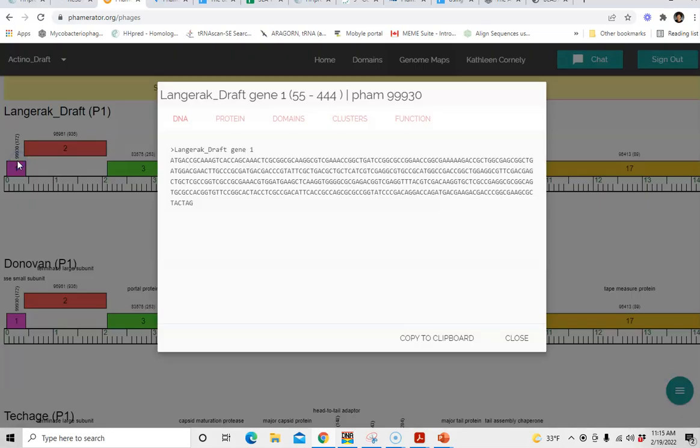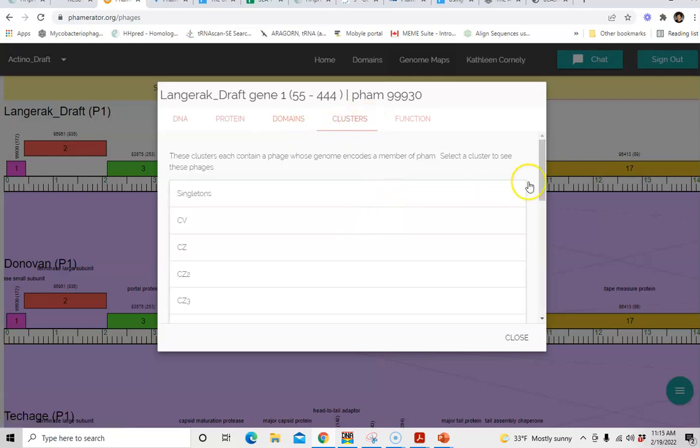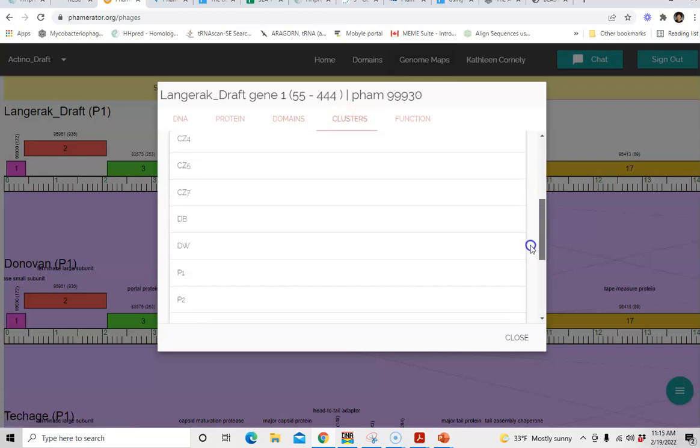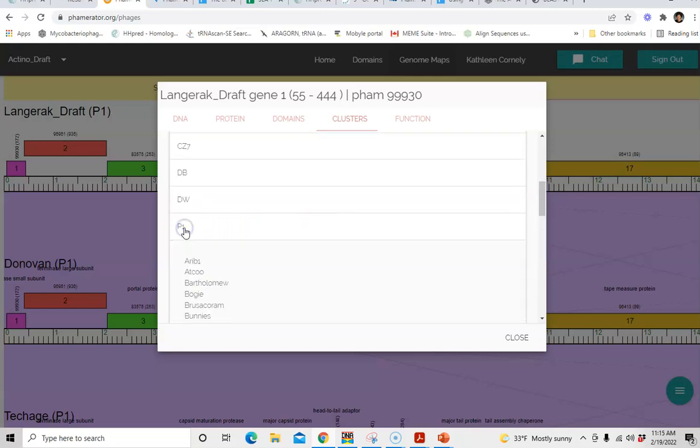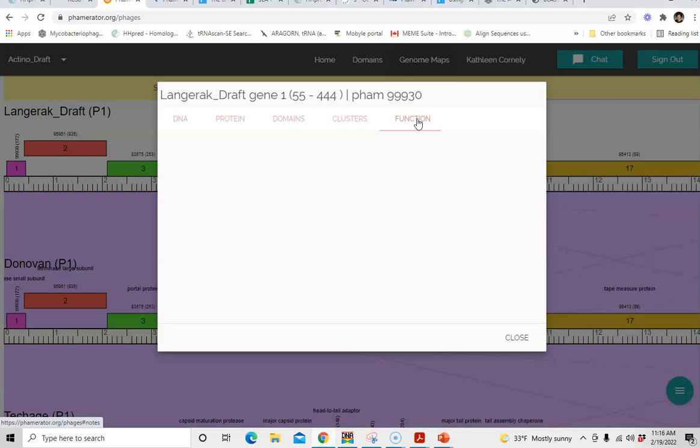If I click on this, I get a number of tabs. So that's gene 1. That's the DNA sequence. That's the protein sequence. That shows us the domains. There's a single domain and it's going to be a terminase. Clusters will tell us all of the clusters. So if I click on, say, P1, that will tell me all of the phages in P1 that have the same gene. And there's quite a lot. And it doesn't have a function because we haven't assigned it yet.